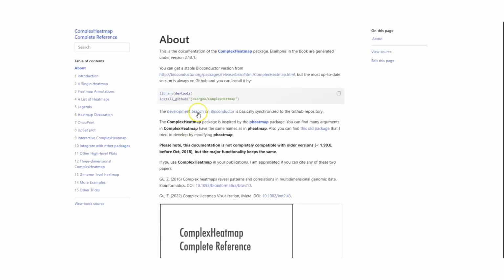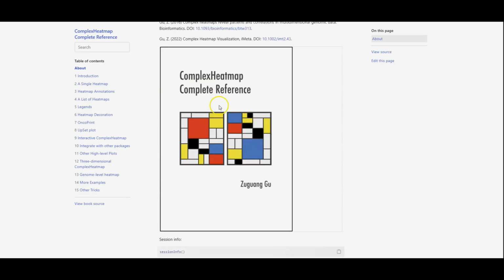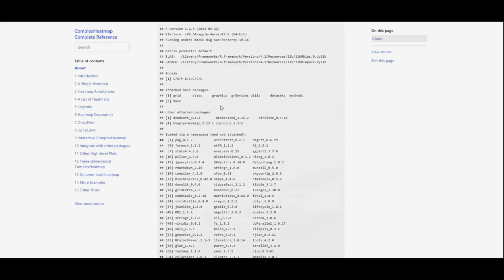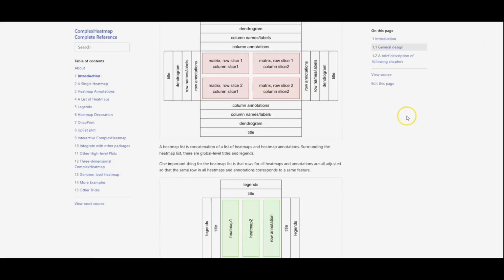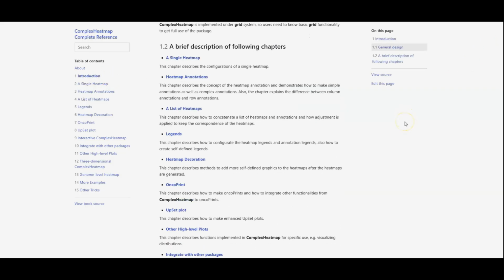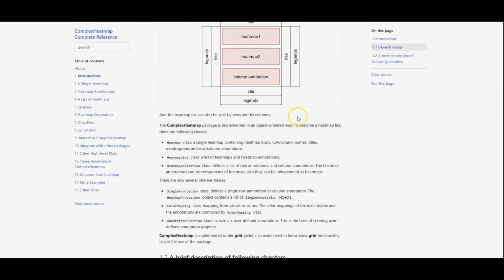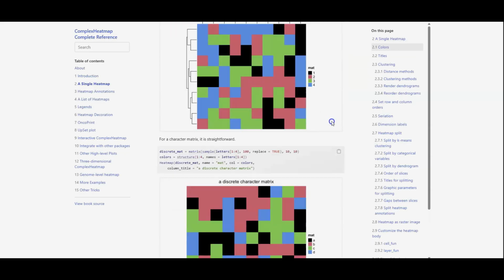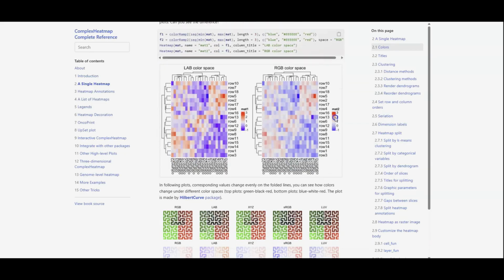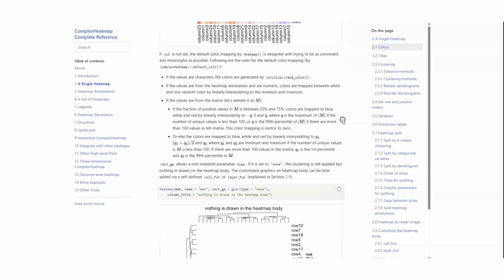ComplexHeatmap is one of the most powerful and flexible R packages for creating publication quality heat maps. It allows you to add multiple layers of annotations and customize basically every aspect of your plot. So if you want to create professional looking figures, I would really recommend this package. Once you learn the basics, it's really easy to customize your heat map.